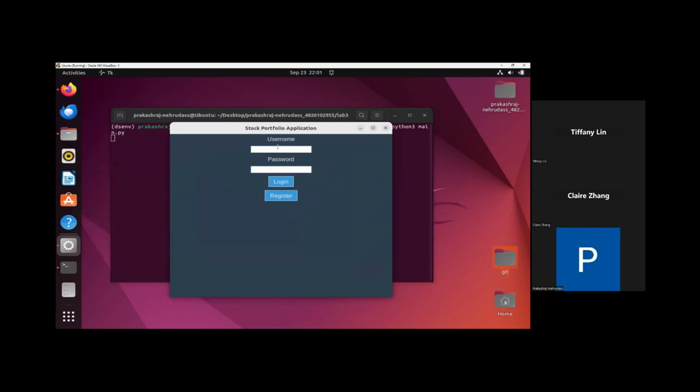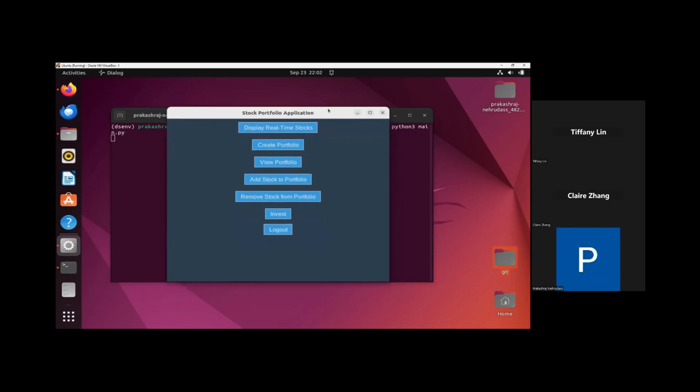We have built this application with robustness, and it displays each and every message, like the alert box. For example, if I type a wrong password, it will show invalid credentials. And if I type the right password, it will say login successful. This application has a number of functions.